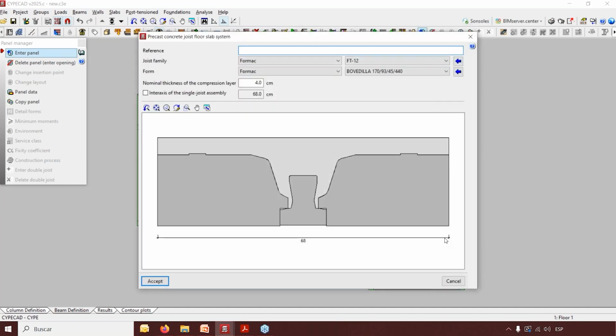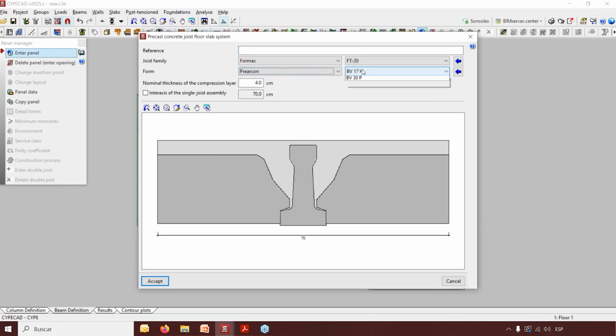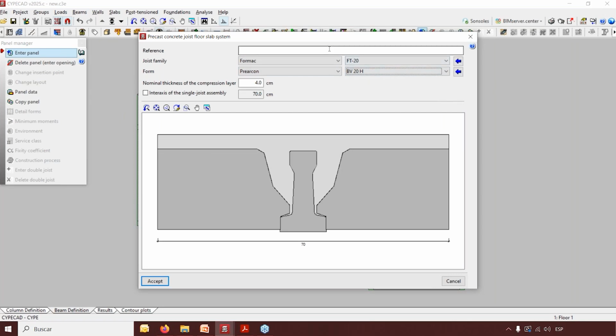And I selected two because this is one difference from what we had before. Before, we could only select beams and blocks from the same manufacturer, but now we can select the beams from one manufacturer and the blocks from another, making it more flexible. And if we give it a name, this slab is actually going to have a 4 centimeters normal thickness of compression layer, this right here. And this option of changing the interaxis of the single joist assembly, these kinds of assemblies are sometimes editable.